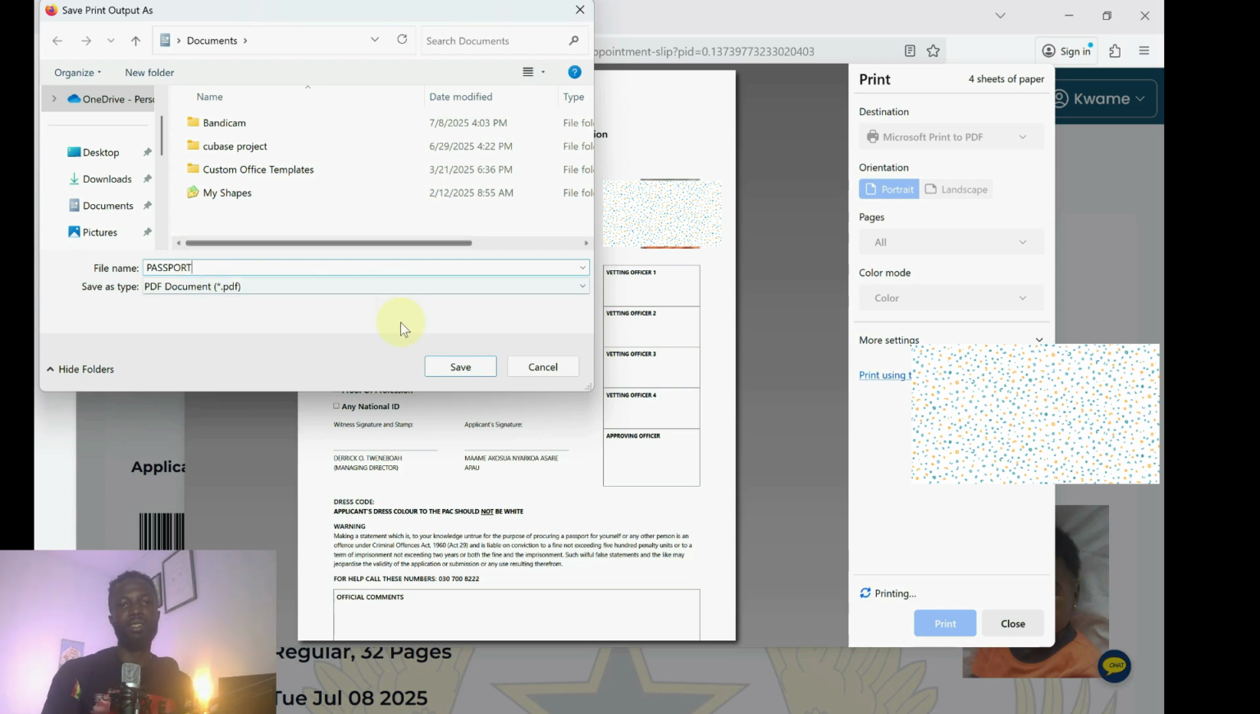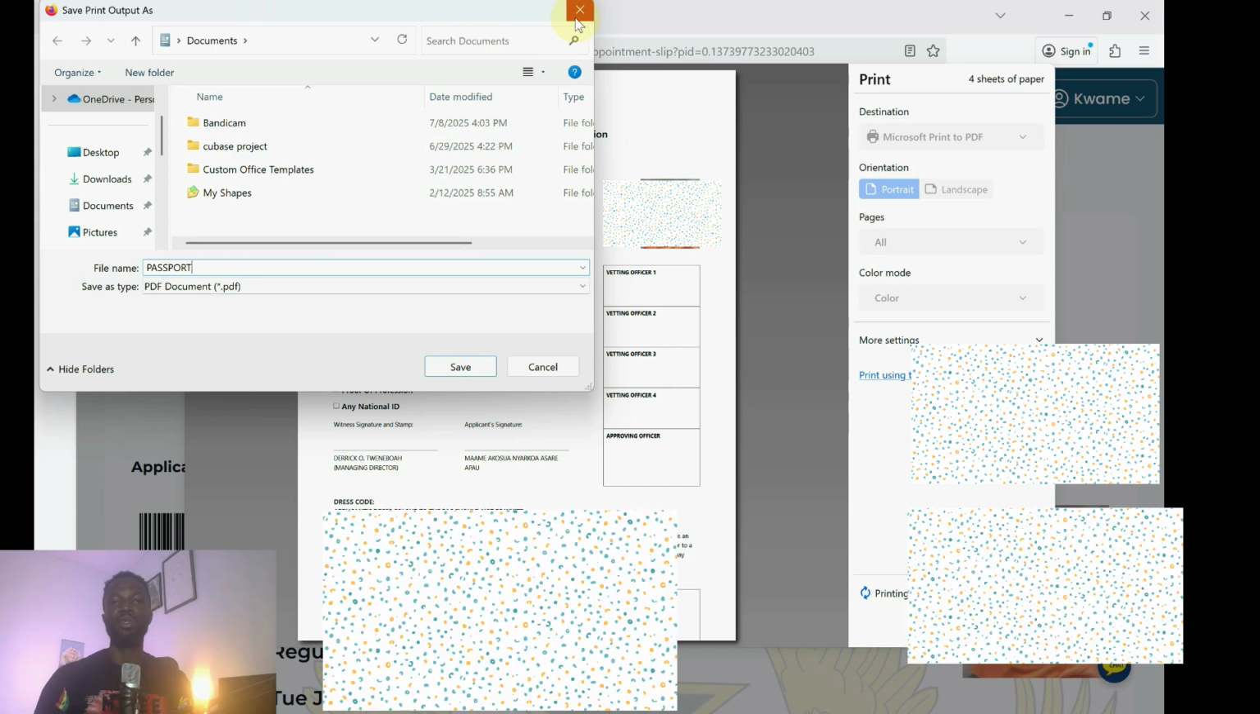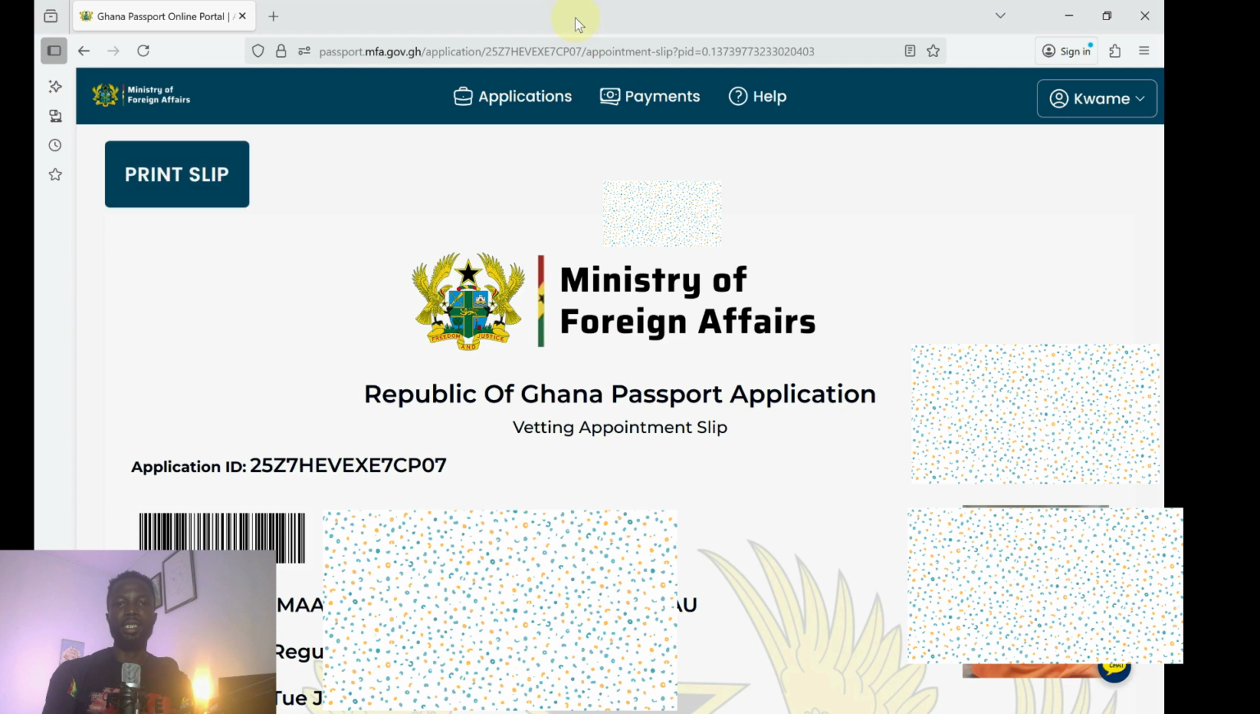So right after saving it, it is going to be on your phone as a PDF file, so that when you get access to a printer, you can do a printout of this form, and then these and other documents are the ones that you are going to submit to the passport office for your application to be processed.